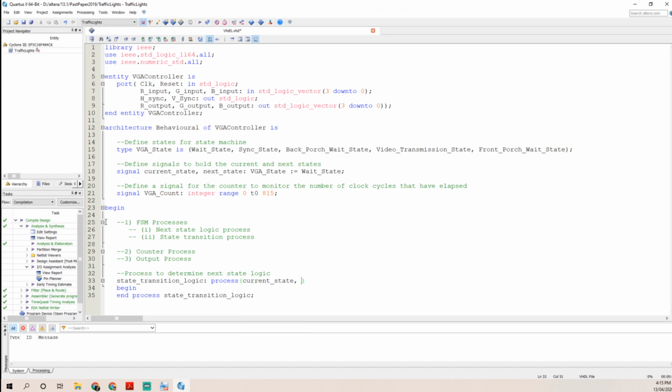All right. And in this case, it's going to be sensitive to changes in the count value, VGA count. Of course, that corresponds to the number of clock cycles that would have passed, right? And we're also going to have it sensitive to the reset signal. Just in case we hit the reset button, we want to calculate the next state logic as the wait state.